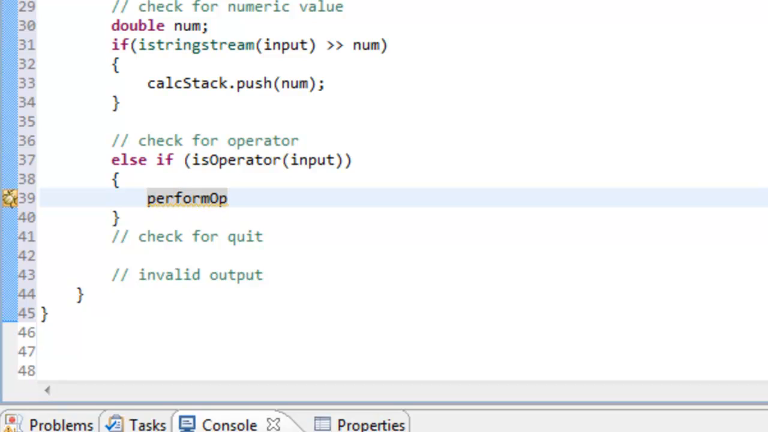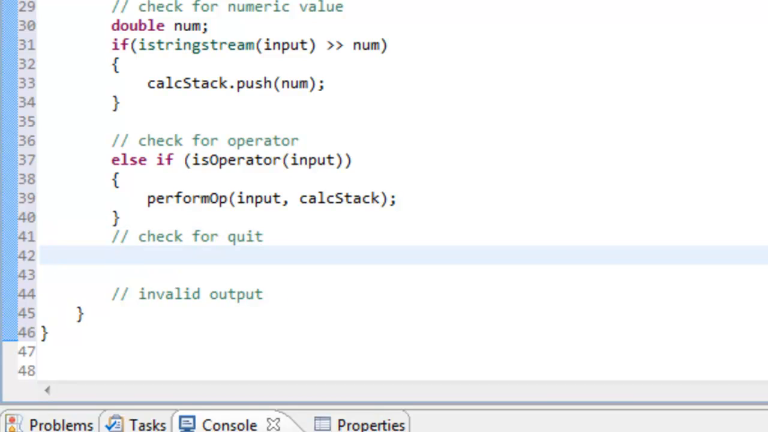so perform operation, and we'll pass in our string input, and we'll also pass in a reference to our stack called calcStack. So we need to pass that in as well so that we can pop off the operands. So we'll finish off our main, and then we'll go in and write our isOperator and performOp.